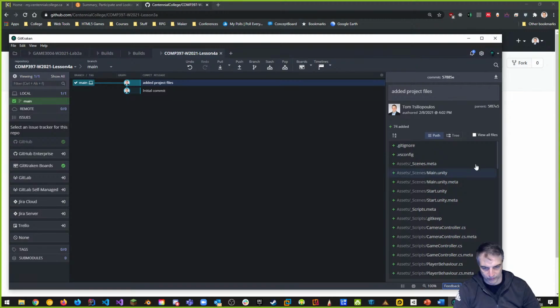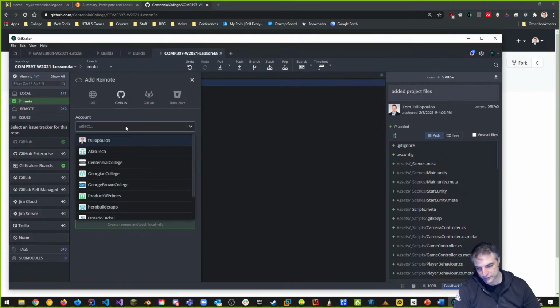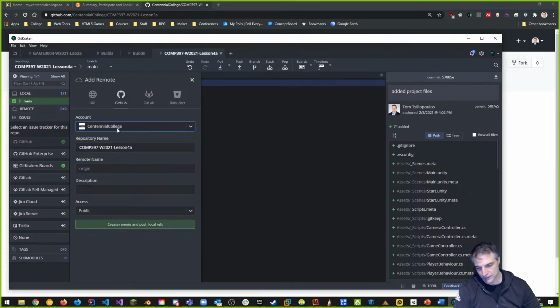And then what I want to do is go push. But when I push, it says, hey, you don't have a remote. There's no connection. Do you want to make one? Yes, I do. And then if you've given GitCracken permission, it's going to allow you to pull down your account, which is mine, in this case, Centennial College. Yours will be your account name. And then I have my new repository, COMP397 W2021 lesson 4A. And then I'm going to click create remote and push local references.